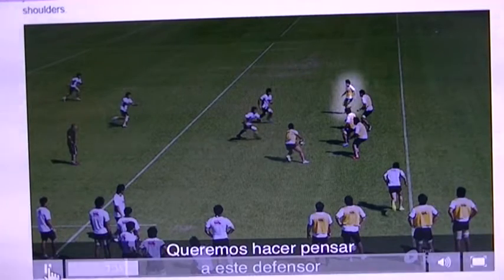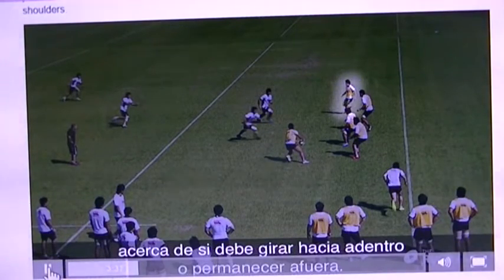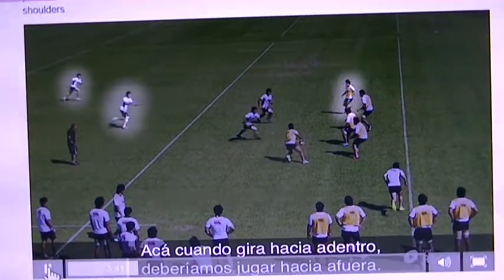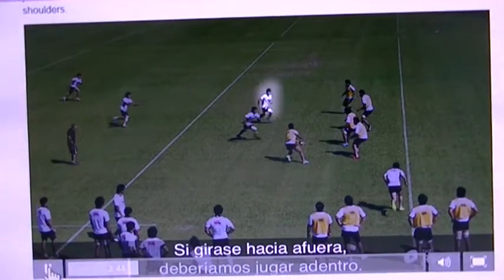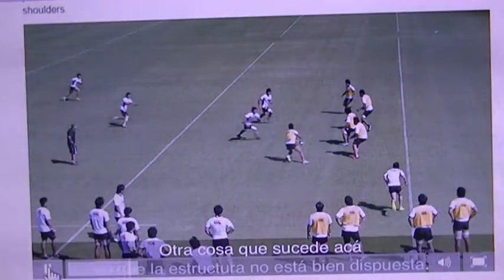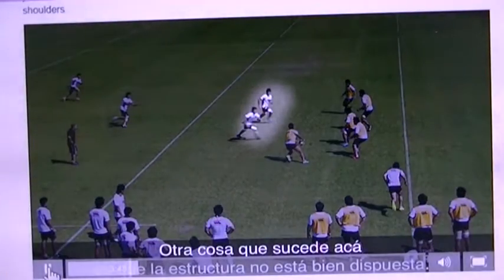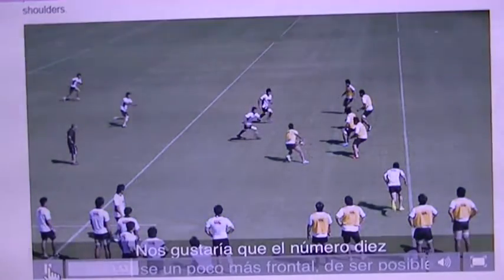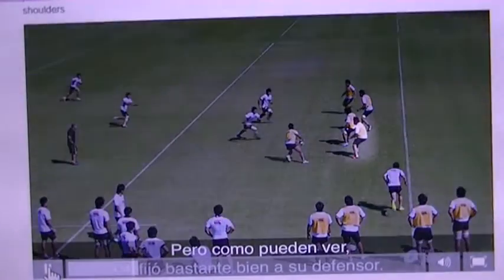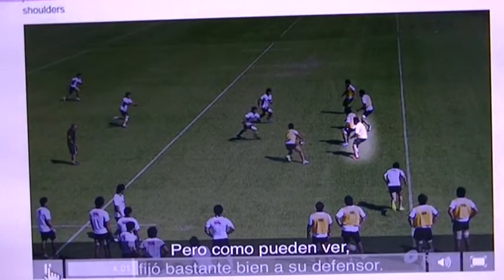Now what you want to be doing is making this defender think of whether he's got to turn in or stay out. Here when he's turned in, we should be playing to the outside. If he turns out, then we want to be playing to the inside. The other thing we've got here is nice shape on the ball carriers. The outside man's slightly in front of the inside man. We'd like our number 10 just to be a little bit squarer if you can. But as you can see, he's held up that defender there now quite nicely.